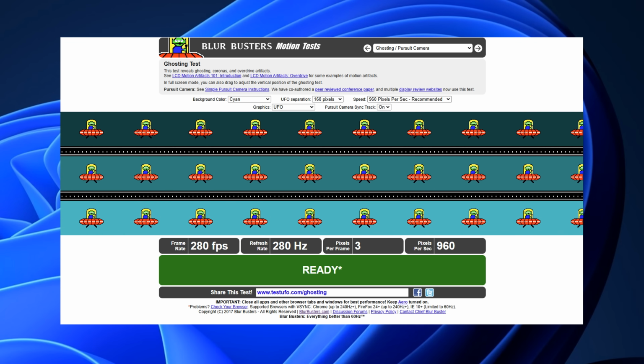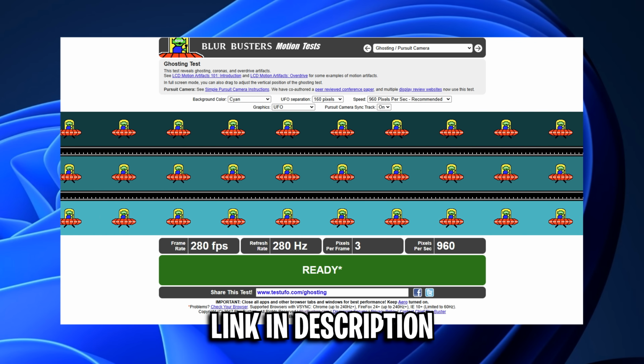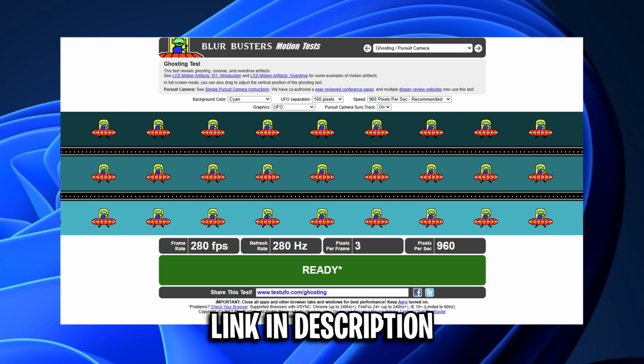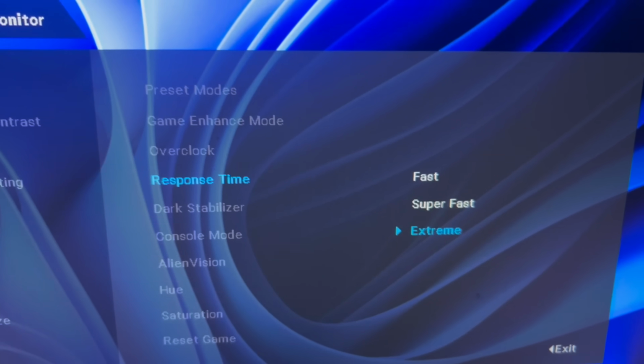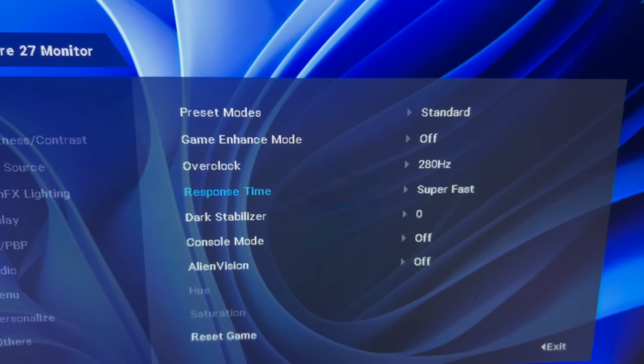When doing this though, I think it's a great idea to use the Blur Busters UFO test to see if there's any sort of overshooting or ghosting. If you do notice any, you can simply reduce the setting.